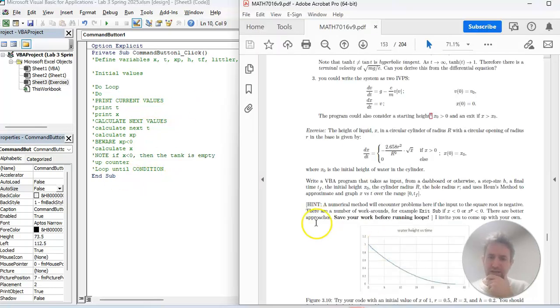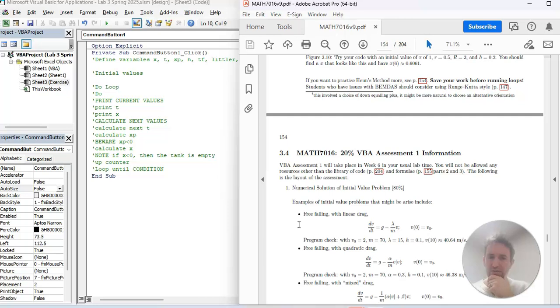And then just the last thing to point out: when you're finished, you can have a look through section 3.4, which gives you accurate information about your BPA assessment, which is based on this lab. So this is your basic setup. Hopefully you'll be able to have a bash from there. If not, have a look at the next video.